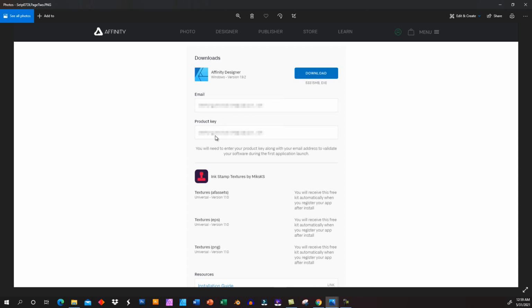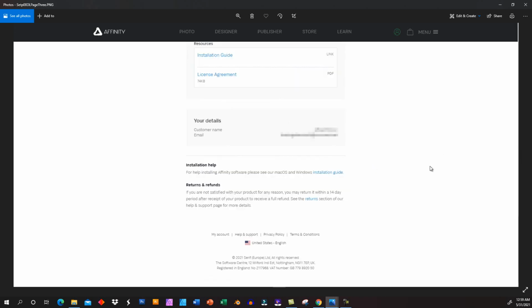Okay. Now, all of this information is going to be emailed to you at whatever email you use to create your account. You'll have a download link. Your product key is going to be there. Your receipt, all of that's going to show up in your email. Okay. As you scroll down, you'll see some more information like the customer name, your email again.